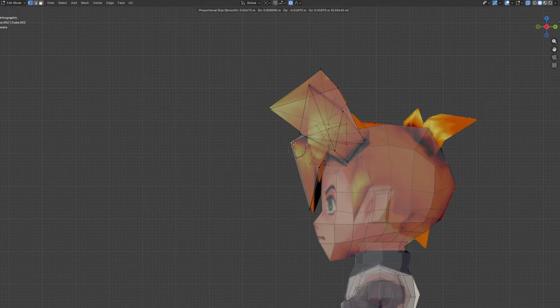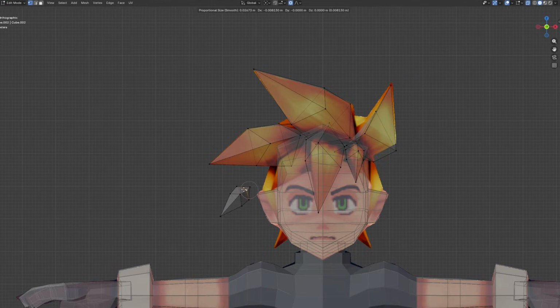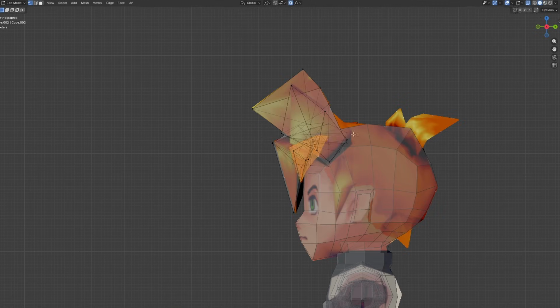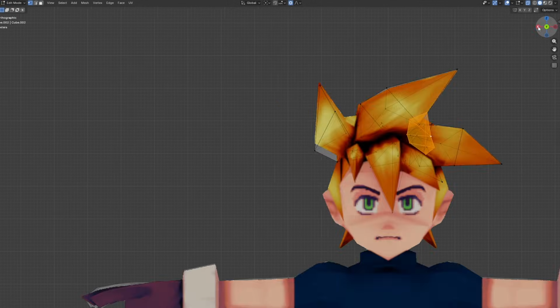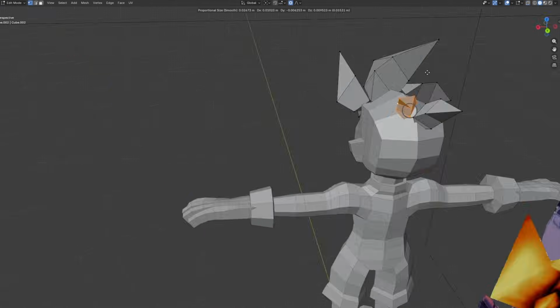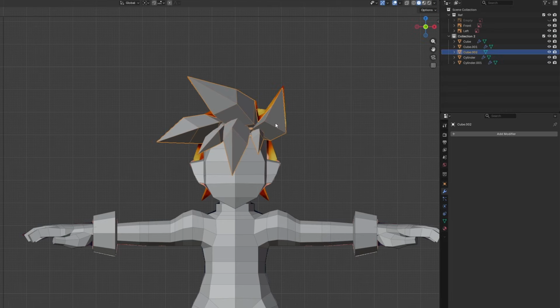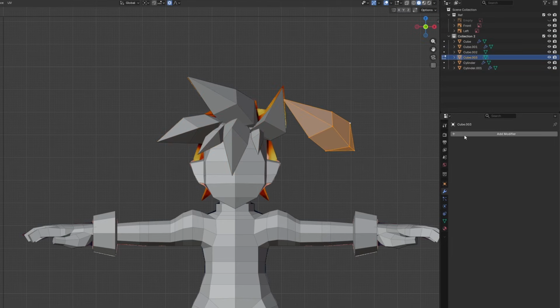After that, we can focus on the ones in the front. Then we can do the two smaller ones in the back. Then, to make the ones on the sides, let's duplicate this hair object and delete all of the hair spikes except for one. Then we can move it to the side and add a mirror modifier.